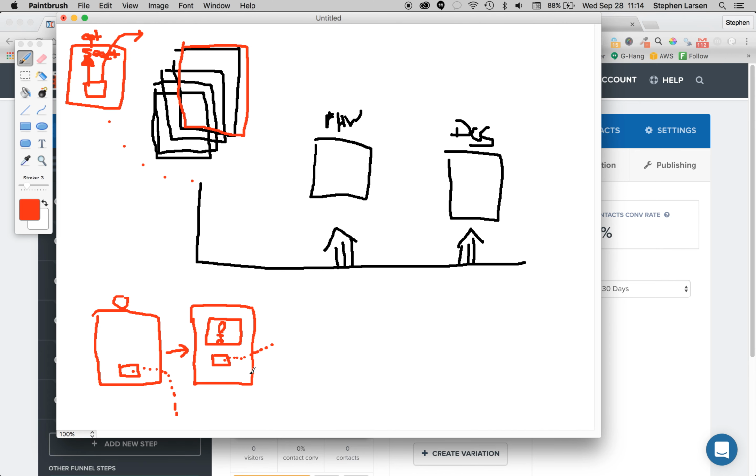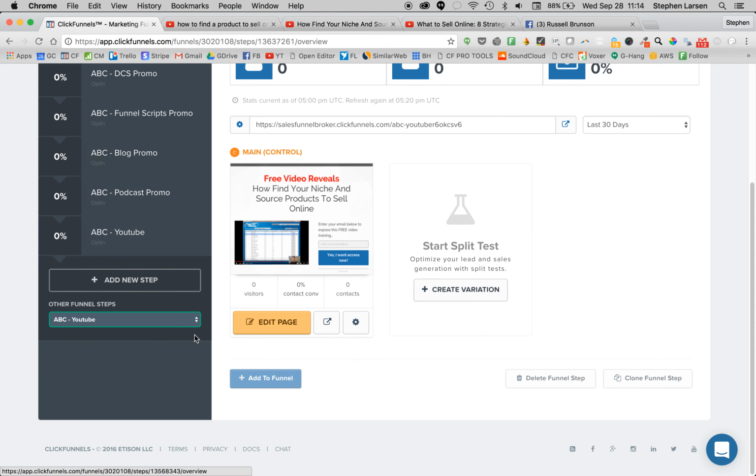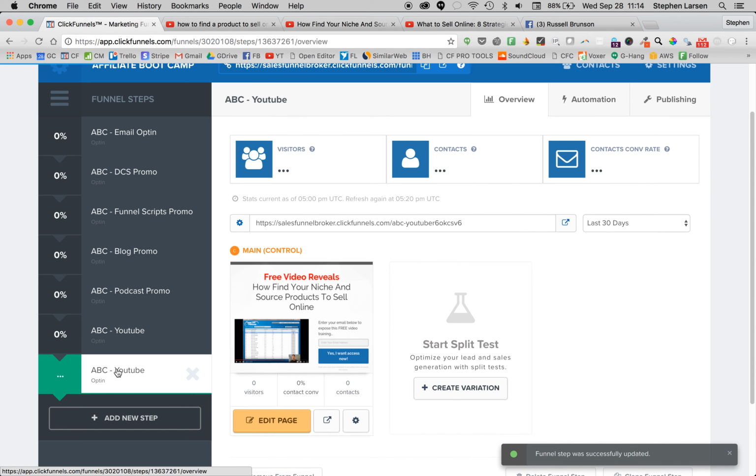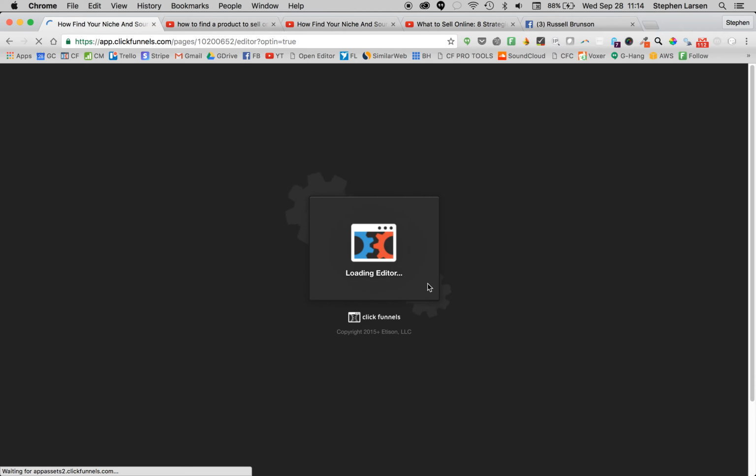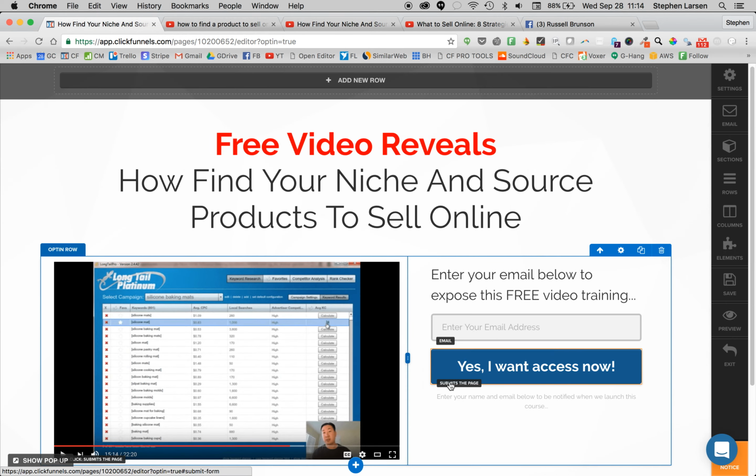Right? This is very, very simple. Here we go. So add to funnel, and the nature of the submit. Now I've got to go edit this one, right? This is the second page. And the nature of a submit action right here is that it pushes them immediately over to the next page.